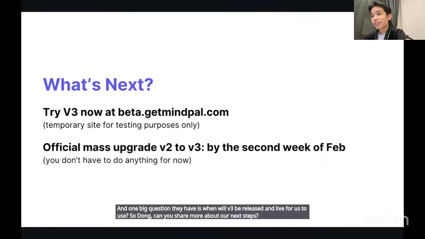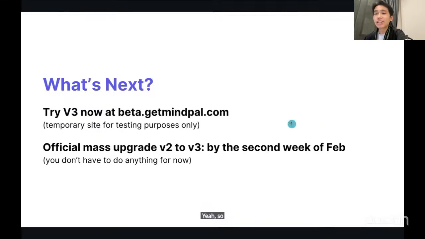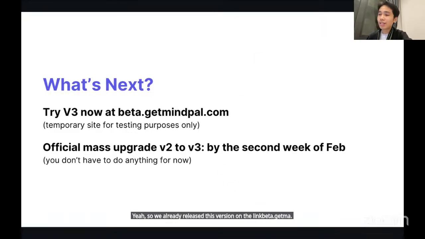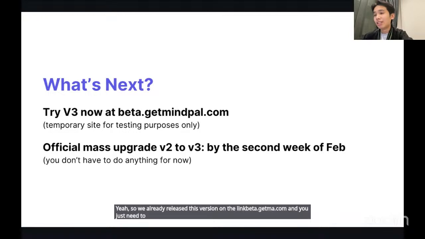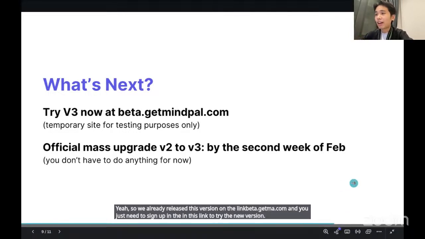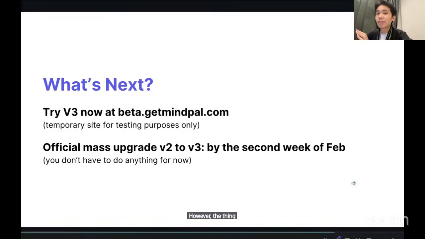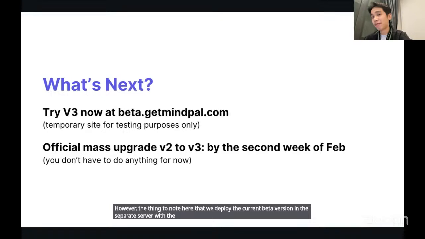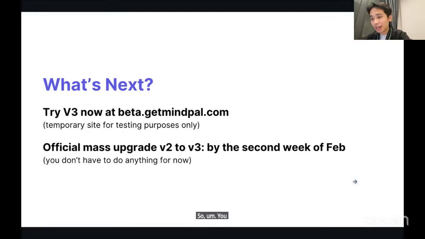Yeah. So we already released this version on the link beta.getmypal.com, and you just need to sign up in this link to try the new version. However, the thing to note here is that we deploy the current beta version in a separate server from the current main MyPal. So you will need to sign up a new account again.